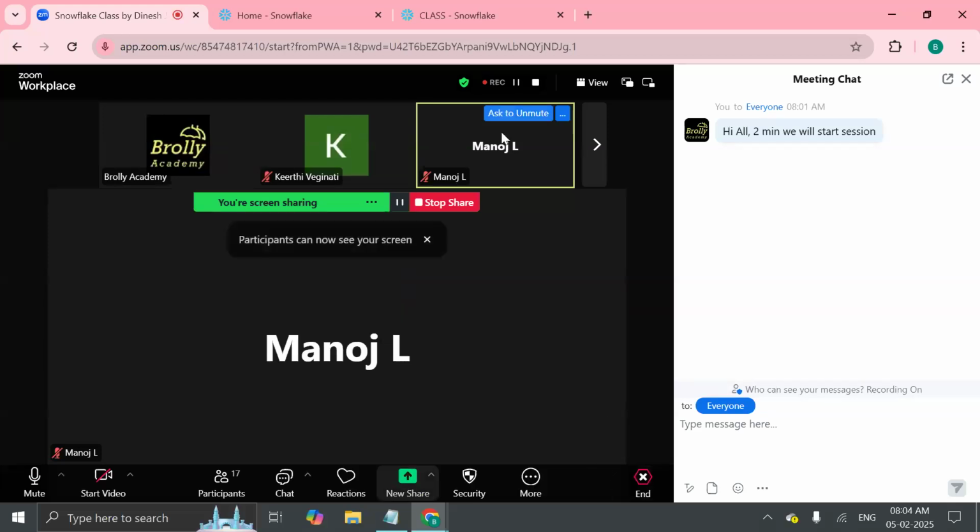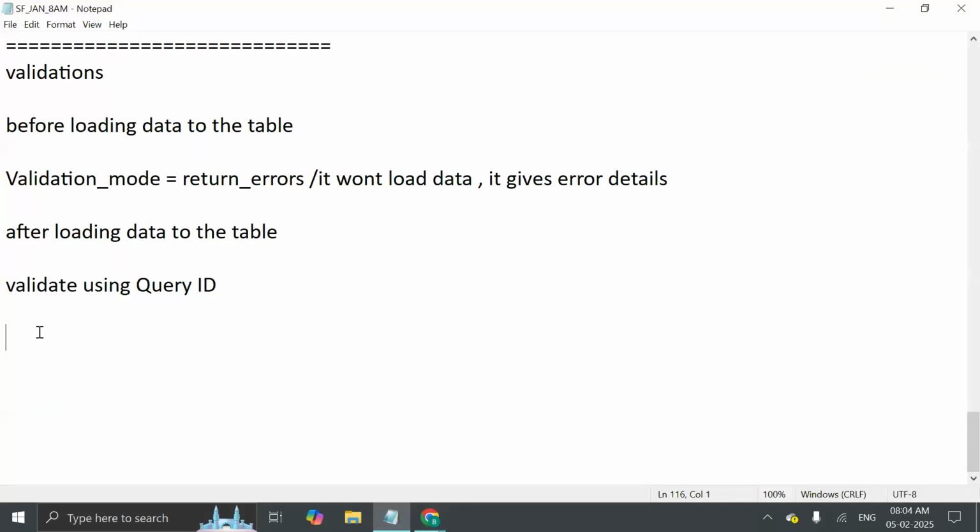Okay guys, in the last session we saw how to implement the validations. Today we are going to see a topic related to types. When it comes to tables in Snowflake, sorry guys, there are three different types.